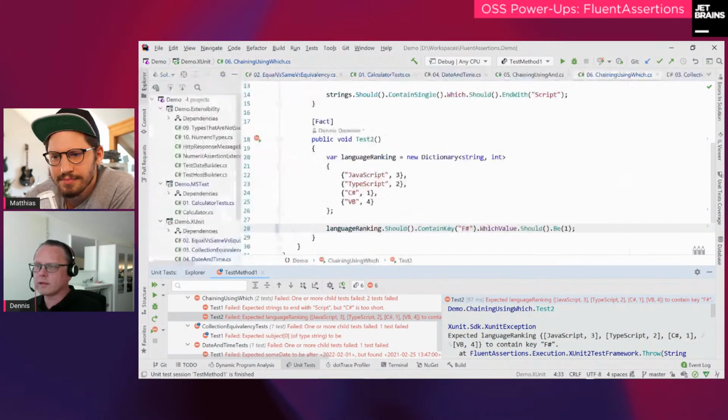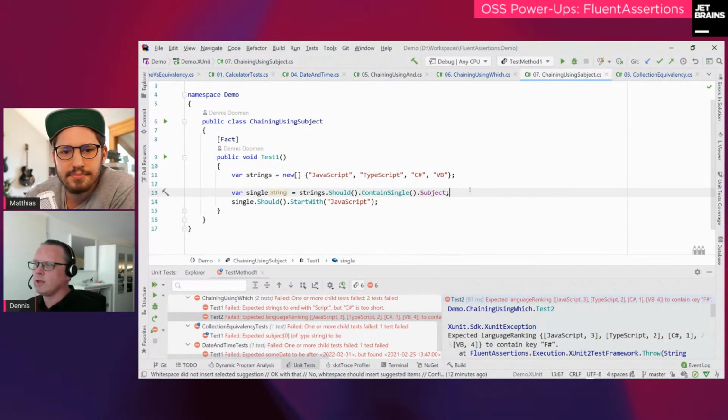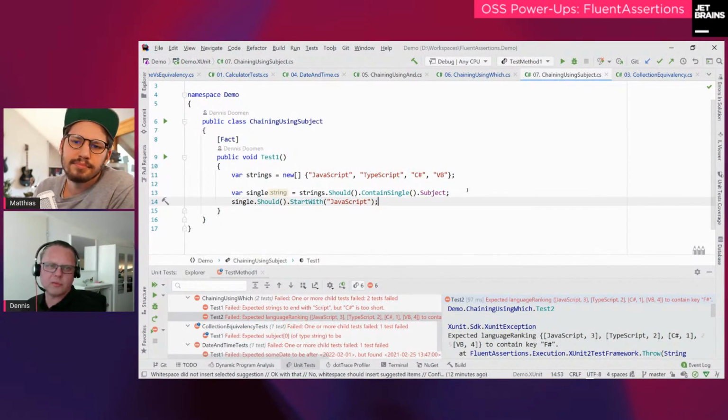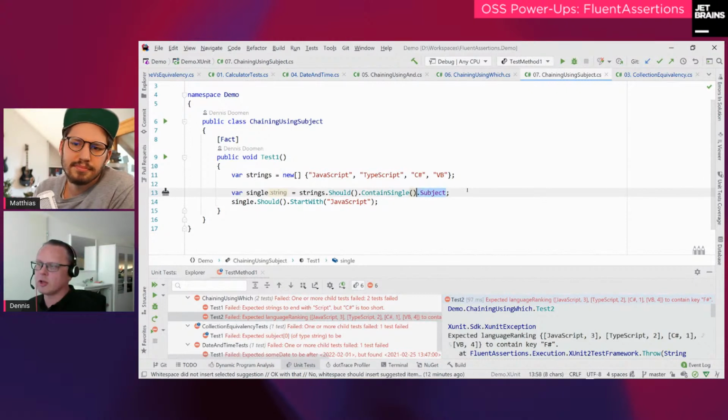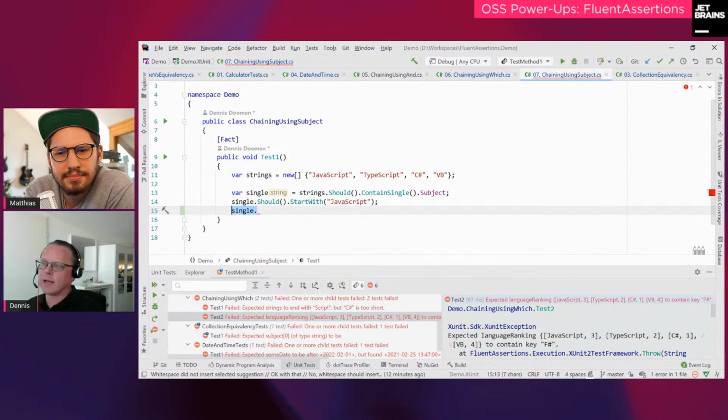Yeah. One other example that I see and was asked a lot is sometimes you want to continue your assertion in a separate line. In this case, we're saying this collection contains a single item, and this single item I want to do more assertions on. If you can't do chaining, you just say, give me a subject, I assign it to a variable, in this case single, and it should start with. You can also do that. Especially if you have, let's say, this single actually contains an entire object that you want to do some specific assertions on, you can do that.